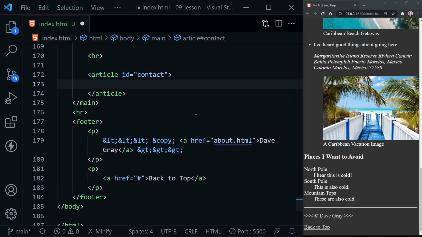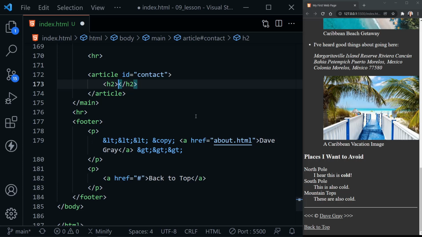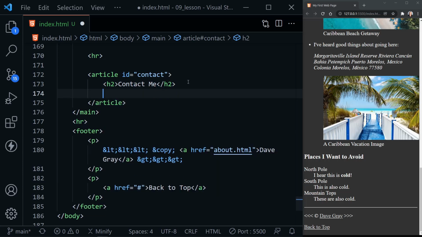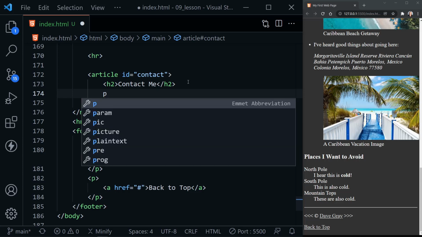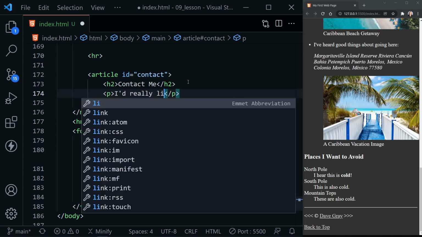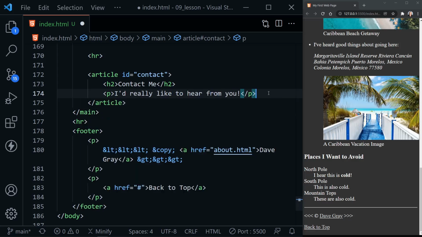From there, let's go ahead and add our header for the heading hierarchy. And this should be an H2 as it's a new article area of our page. So it matches the other article areas. And here I'll put contact me for the title. Now let's put a paragraph with a little description underneath. And so in the paragraph, I'll just put, I'd really like to hear from you. There we go. And now we have a title and we have a bit of a description.